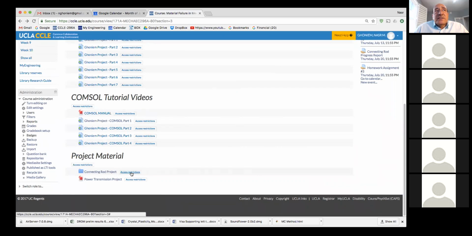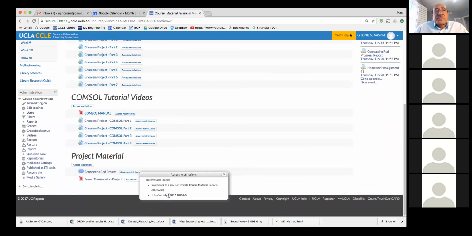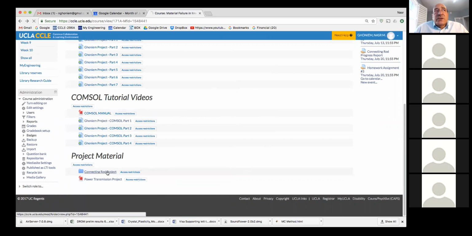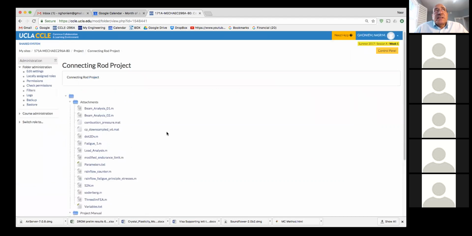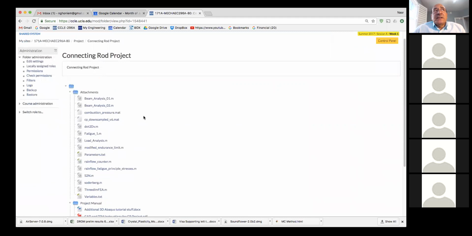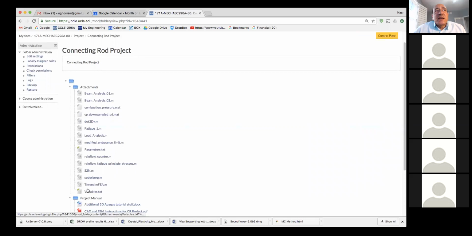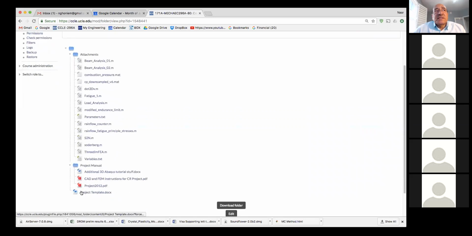And then the connecting rod project, the access is July 6th. So this is right after the July 4th holiday. If you click on that, you'll see many different items, and you will need some of these items as you build your project. These attachments here are a folder for attachments and a folder for the manual itself.